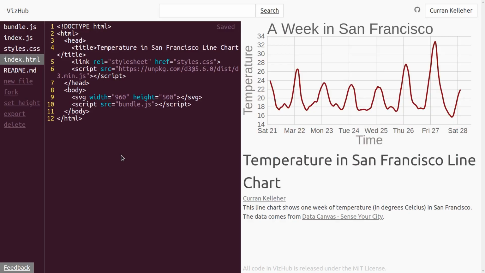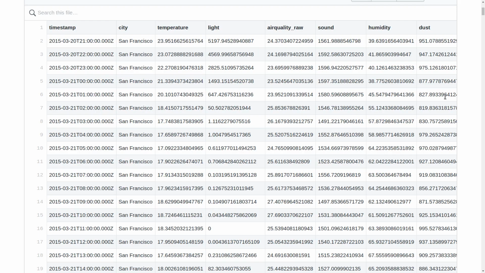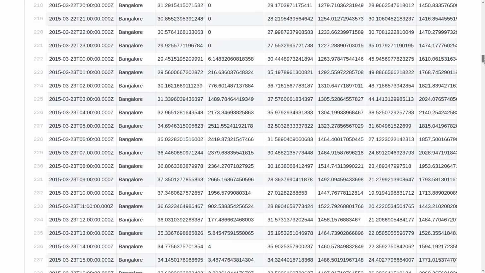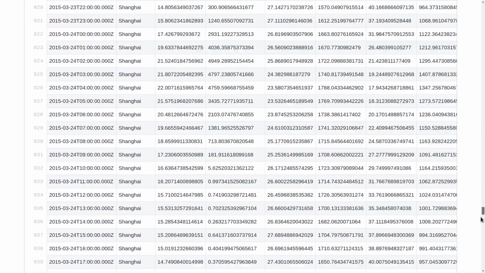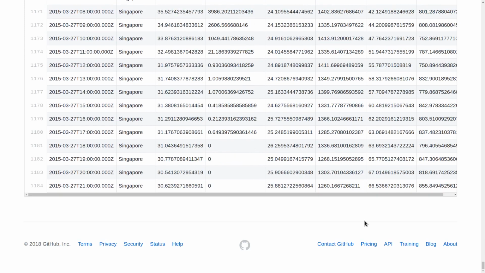What I'd like to do here is make it so that this line chart uses multiple lines for multiple cities. See, this is showing the temperature variation in San Francisco over a 1-week time period. But I've got a version of this data set that has multiple cities. See, here's the timestamp, the city, and the temperature. And if you scroll down, you can see that there's other cities like Bangalore, Boston, Geneva, Rio de Janeiro, Shanghai, and Singapore. The idea is that each of these cities will correspond to a different line in the line chart.